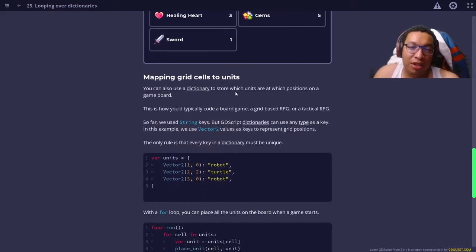Mapping grid cells to units. You can also use a dictionary to store which units are at which positions on the game board. Flipping the script entirely. This is how you typically code a board game, a grid-based RPG or tactical RPG.